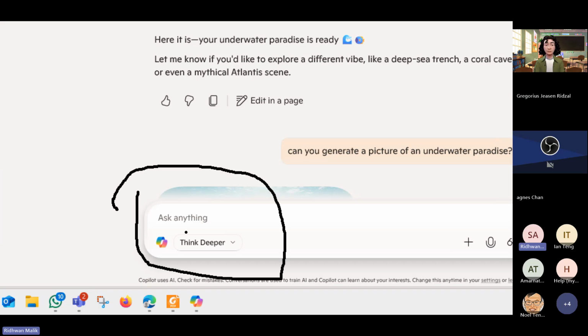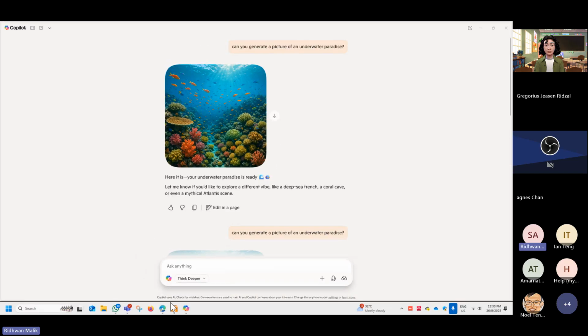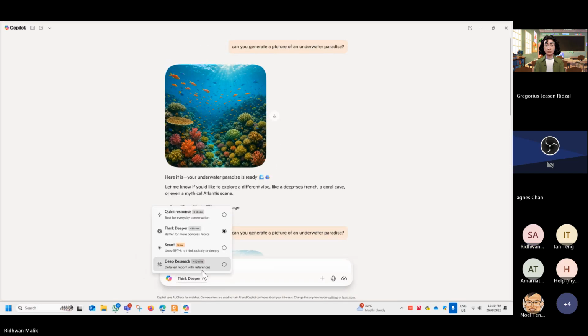You can key in your prompt, but there's a small drop-down over here, right? So you can actually change the preference of the response that you need. For example, Think Deeper: better for more complex topics. Normally when you just log in, it will be on Quick Response. When you type in anything, after a few seconds, it will give you the response, right? Then you go for Smart. Okay, Smart is a new one, right?